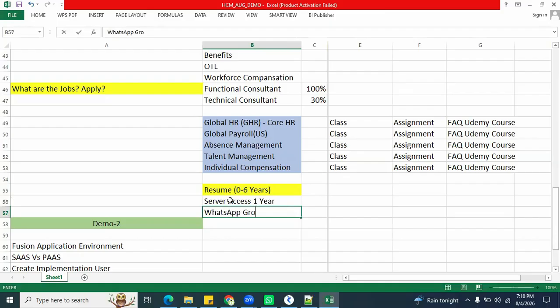Let's say you are going to attend interviews. After completion of the resume preparation, obviously you'll apply for interviews. When you are attending interviews, definitely there will be some questions which you may not be clear about. Those questions you can always post in the WhatsApp group. We are ready to support you. We are ready to tell you what the answer is.